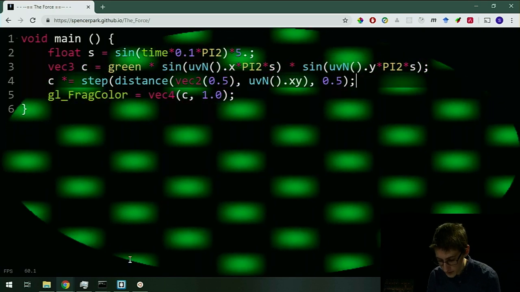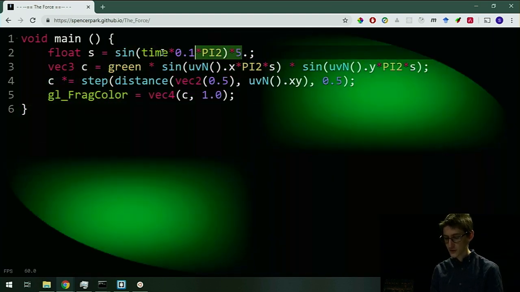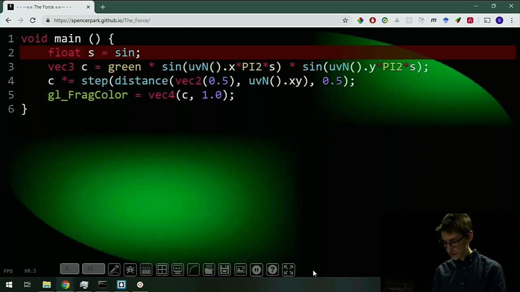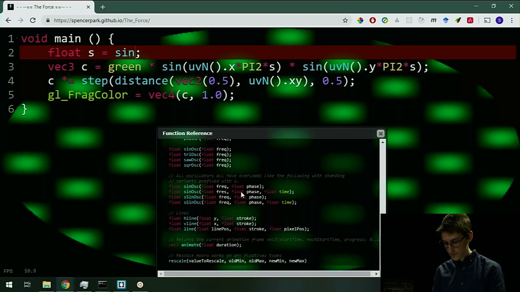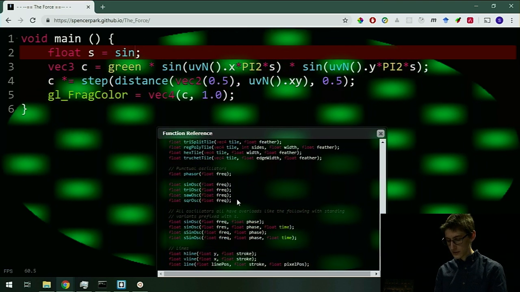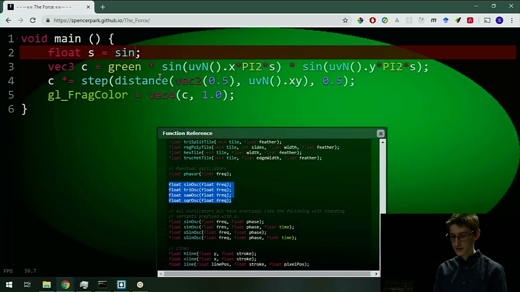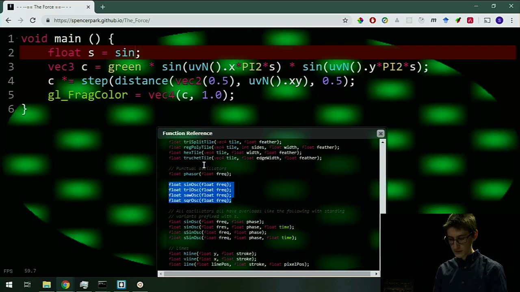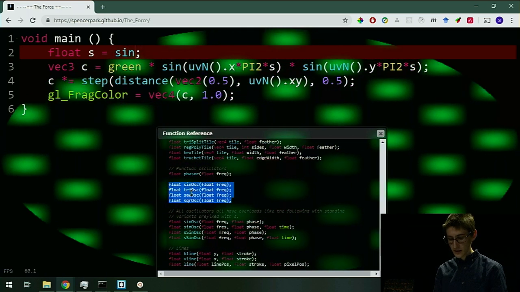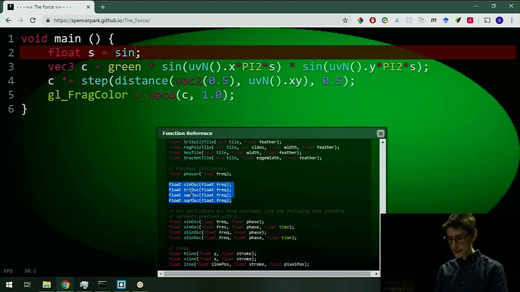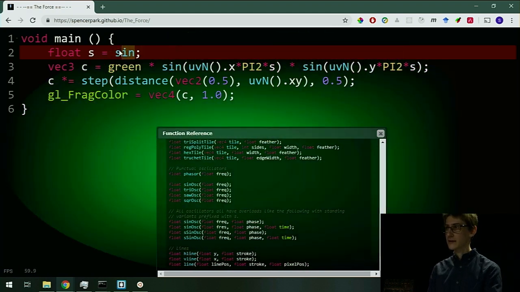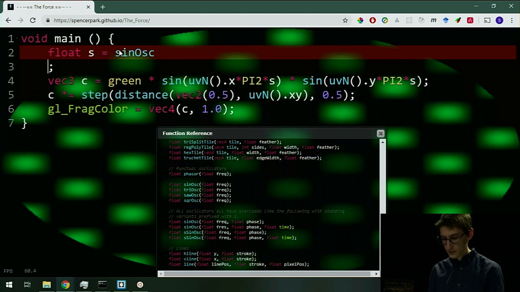Actually, there's one more thing that can make a big difference, so I'll show it to you guys now. In the reference, if you scroll down towards the bottom, there's a lot of these oscillators, which are a really cheap way to get some motion into your shader. These were taken from punctual, which we were looking at yesterday. So the sine, tri, saw, and square oscillators, and they take a frequency as a parameter. So instead of doing some math to calculate where you're at in the sine wave, you can use one of those oscillators.